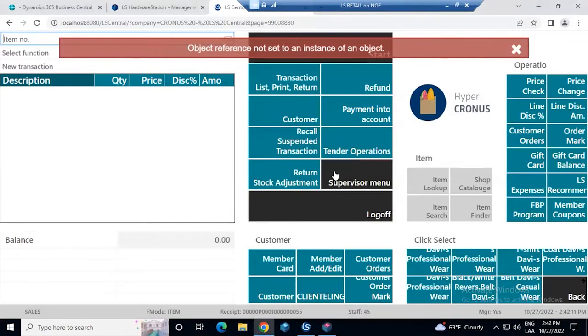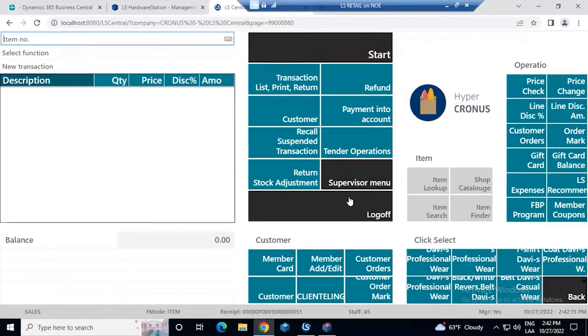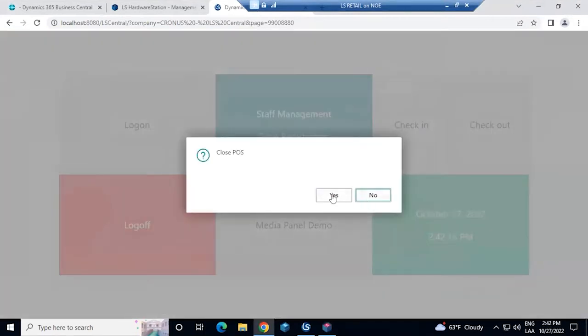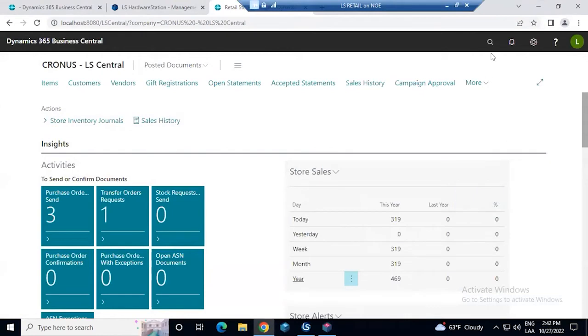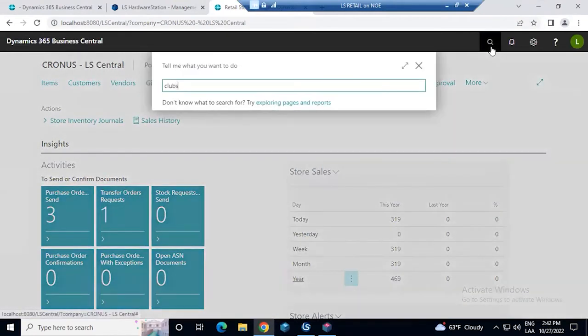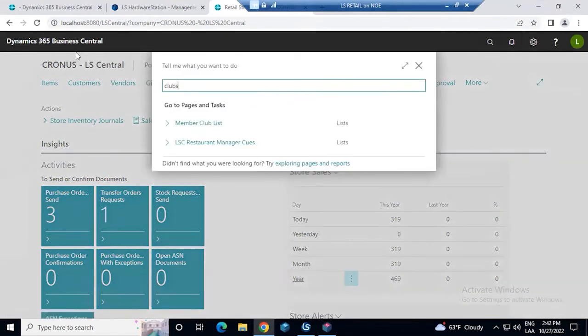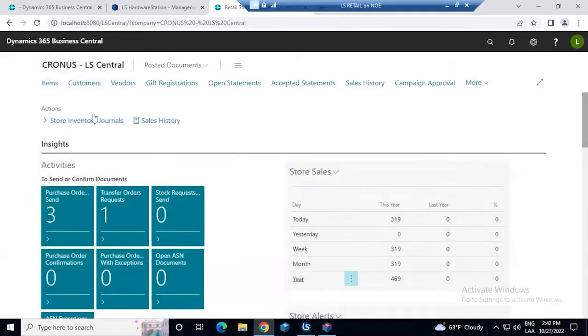Let me go back to the POS. I will close it for a second to show you what the loyalty program is about. We have different types of what are actually called clubs. Let me show you this. The clubs that I have created, by the way, this is LS Central, for those of you who haven't seen it. This is Business Central plus, in one single solution.